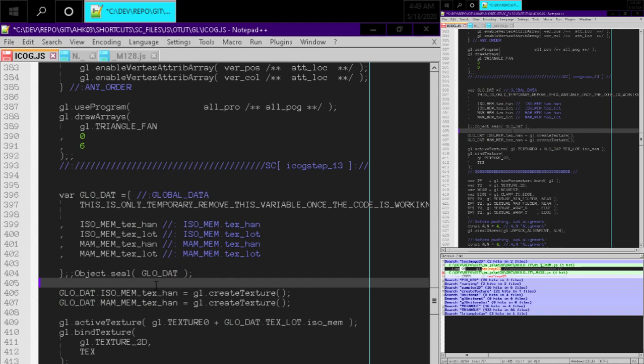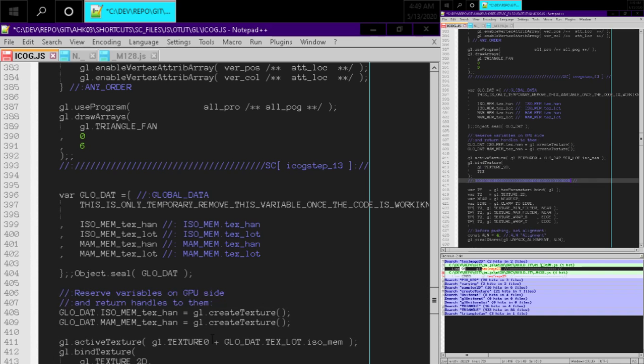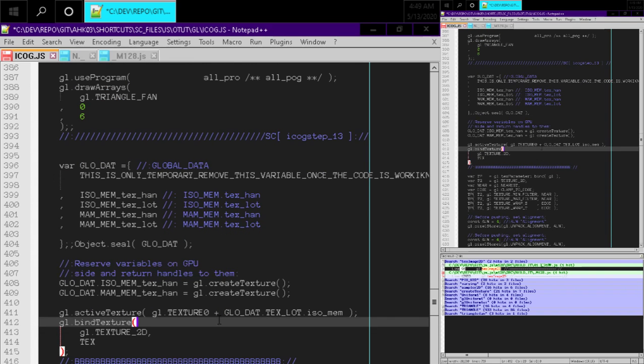So, preserve variables on GPU side and return handles. That's a very long sentence. I don't like how close it is to the edge. We'll just do that. Okay, so as far as my understanding, this is what's going on. Reserve variables on GPU and return handles to them.